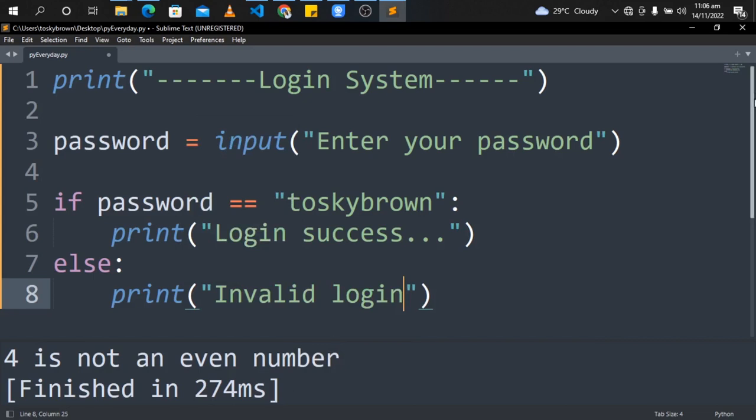Okay, so now we are done with our program. We have the title of the program, that's the login system. So we will allow the user to enter his or her password, and then if the password is correct, the statement is going to be login successful. If the password is incorrect, then the statement is going to be invalid login. Yes, that's how it's going to be.